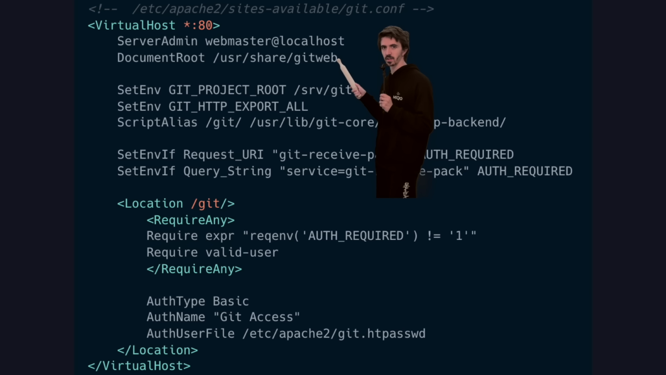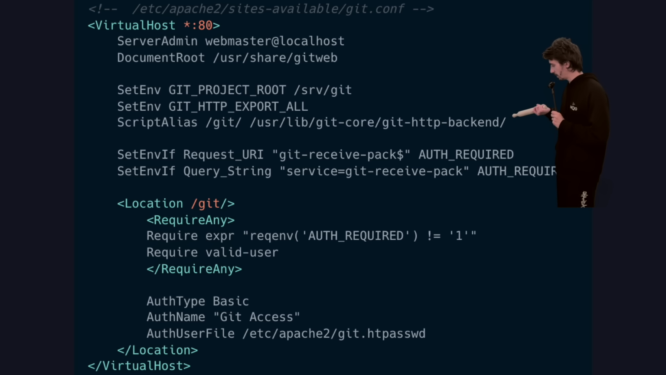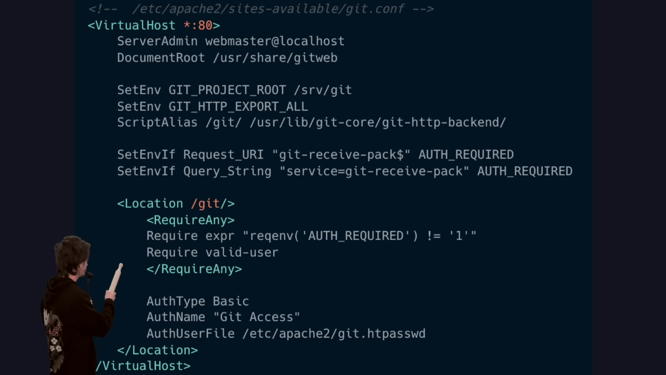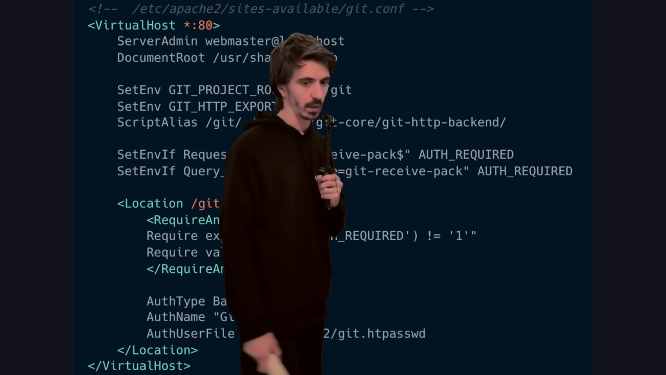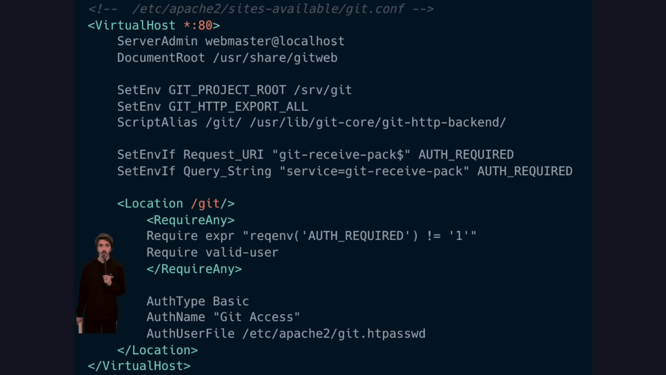This bit tells Apache where GitWeb is running and sets a couple environment variables. This bit uses what Git calls smart HTTP to allow Git operations to run over HTTP. And then this bit is for authentication. If you want to allow everyone to read and write, then you can just delete it. If you want to restrict all reads and writes, then you can just add this bit to the /git location.